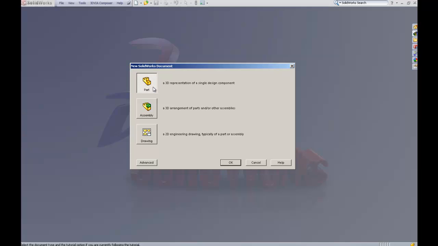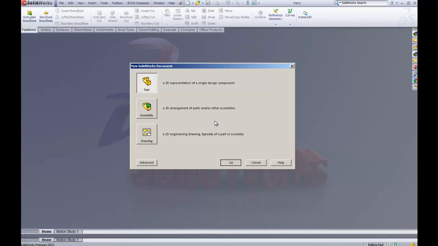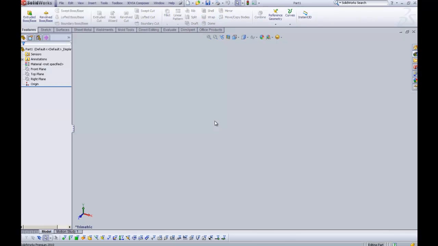Anyway, we will go back to the part and we will click OK, or you can start the new part just by double clicking it. It's a little bit slow to get going, but here we go.